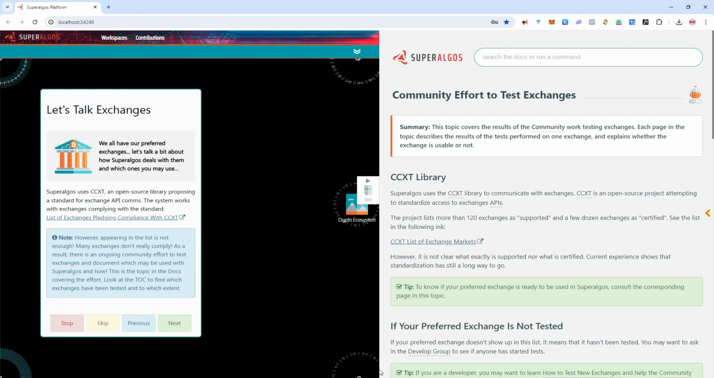Let's talk exchanges. We all have our preferred exchanges. Let's talk a bit about how Superalgos deals with them and which ones you may use. Superalgos uses CCXT, an open-source library proposing a standard for exchange API comms. The system works with exchanges complying with the standards. List of exchanges pledging compliance with CCXT.